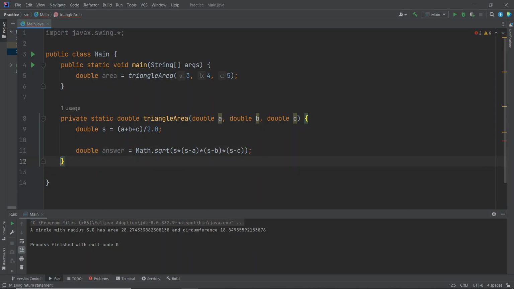And then we could say return answer. That's actually a little bit silly because I don't need to store the answer into a variable if all I'm doing is returning it. So I could do that.